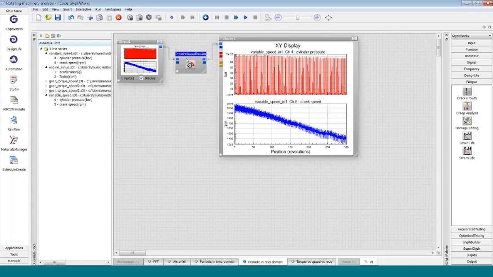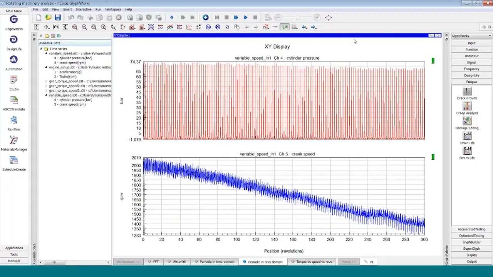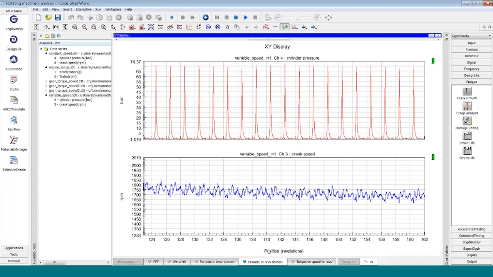The math inside this position-based resampling glyph says if we know the speed we're running at over time, speed and time together make revolutions, so let's resample as if we had taken data in the revolutions domain to begin with. And that's what we see right here. This data now shows cylinder pressure as a function of position or revolutions. So the x-axis here represents how many revolutions of the crankshaft were seen. In other words, the integral of speed over time.